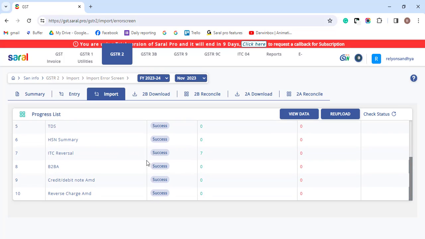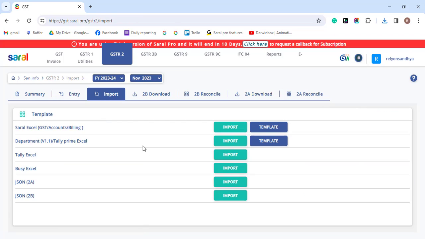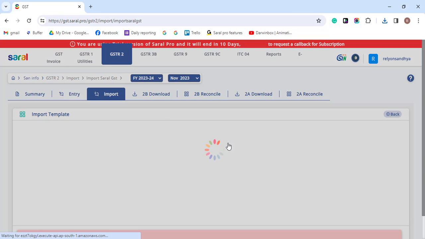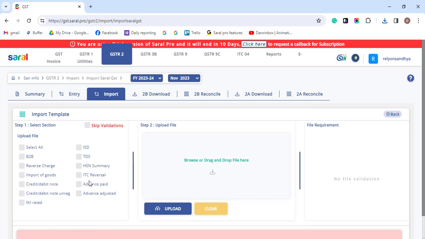Next is to import from department V1.1 tool or Tally Prime Excel sheet. You can import the data from the department given GST tool through this option. If the data is available in this tool, then you can directly import the same to Saral Pro. Also, via the same option, you can import the data which is exported to an Excel sheet from Tally Prime software. Tally Excel or Busy Excel.